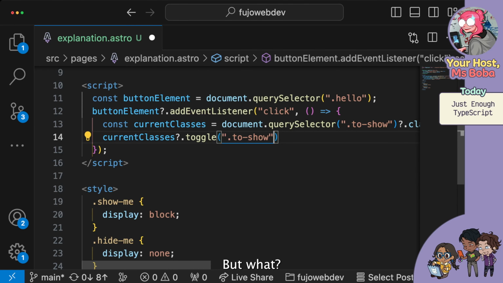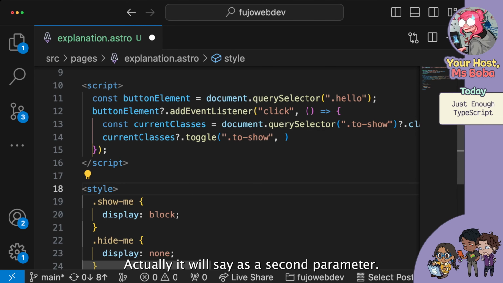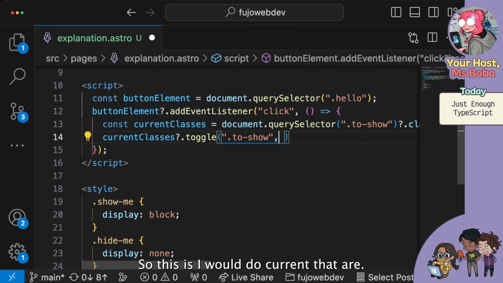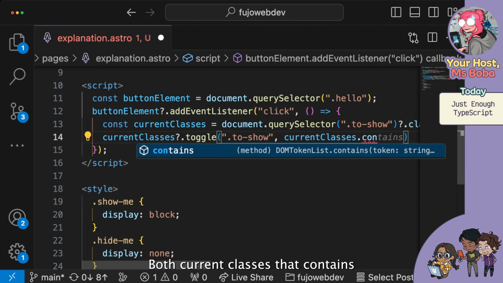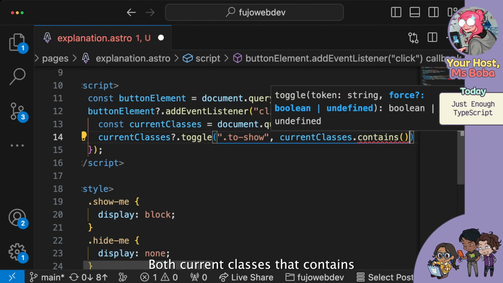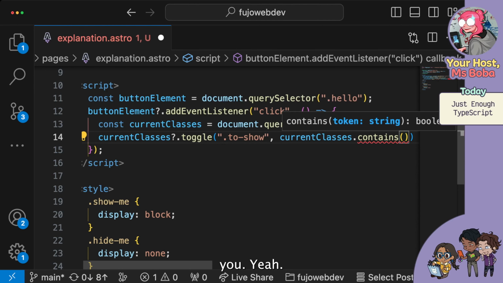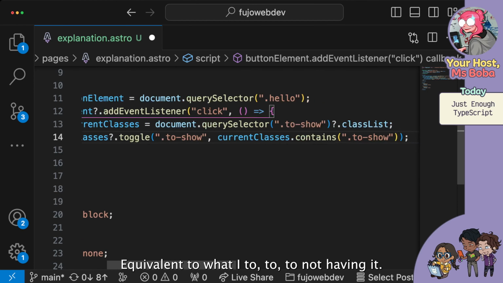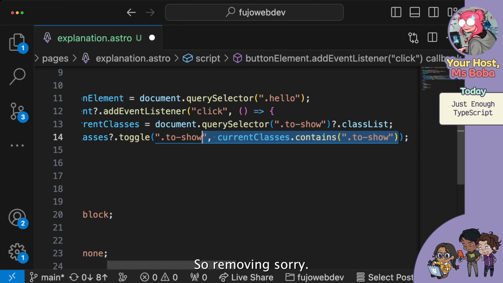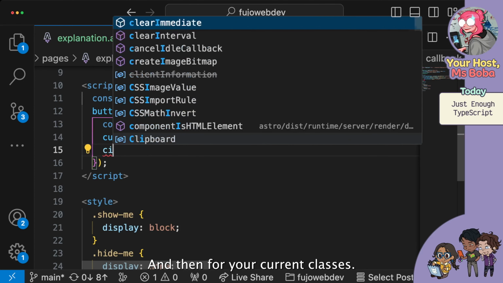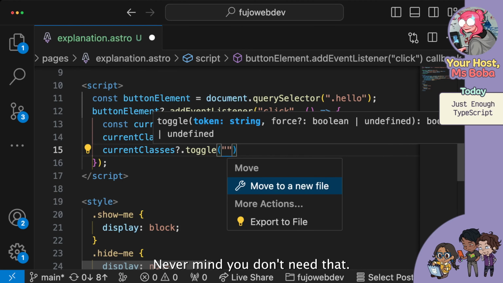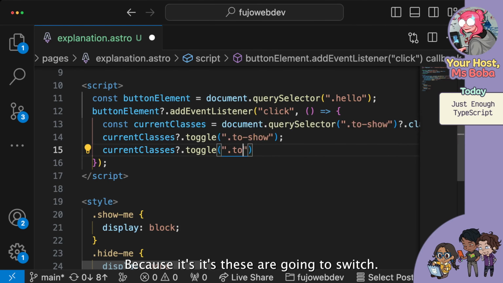But it also has a second parameter, and that second parameter basically forces the value. So I would do currentClasses.toggle, currentClasses.contains. Yeah, this is actually equivalent to not adding it. So remove it. Never mind. You don't need that, because these are gonna switch.